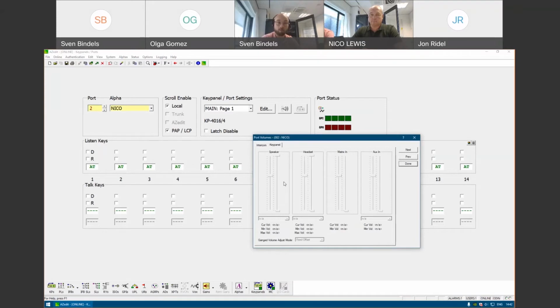So the minimum and maximum volume levels of the speaker, the headset, matrix in, and aux in. Very useful that people don't mute it completely. Yeah. So this actually indeed prevents people from turning the knob completely to 0 and muting themselves, and then complaining maybe later on that they have no audio. So you can prevent that in here, but that requires an audio license.